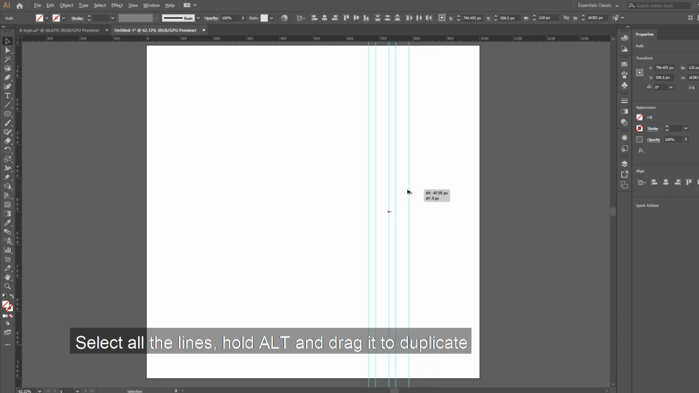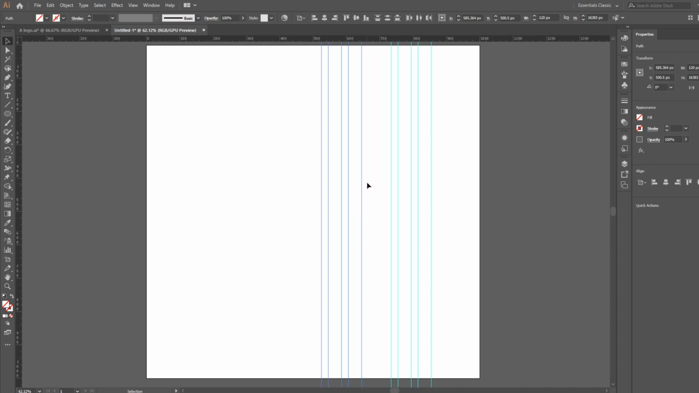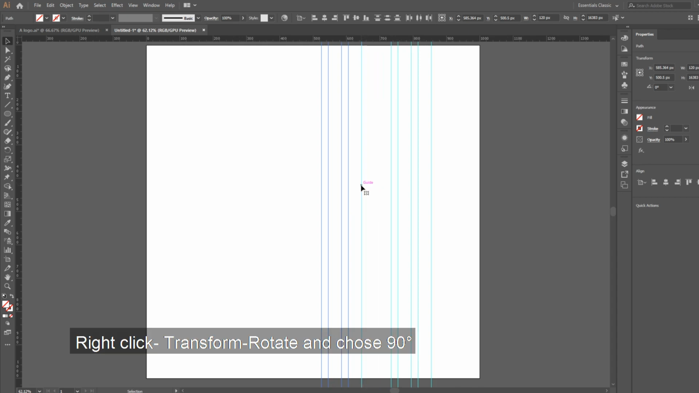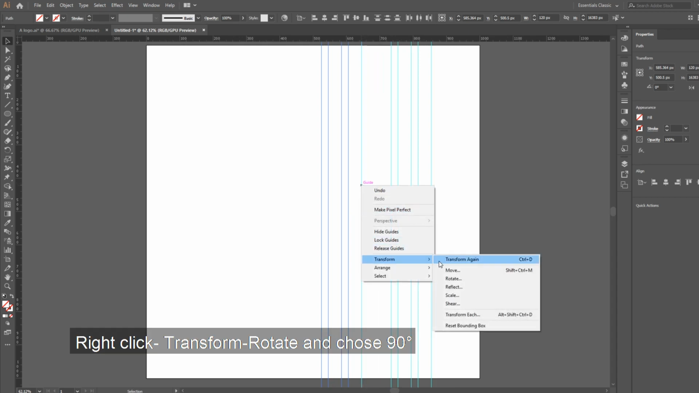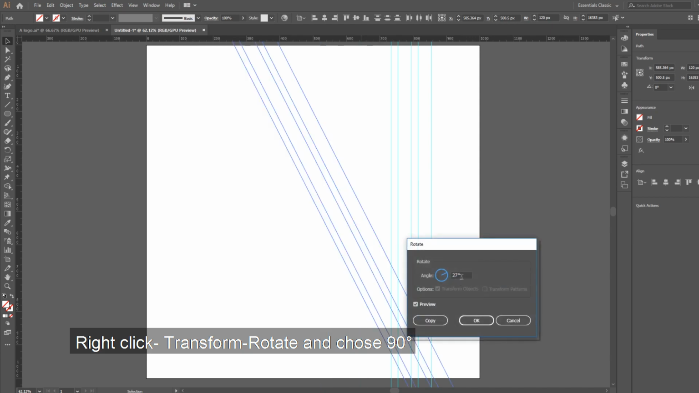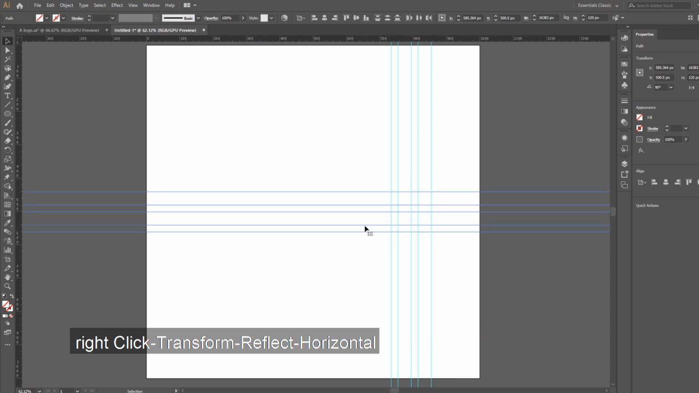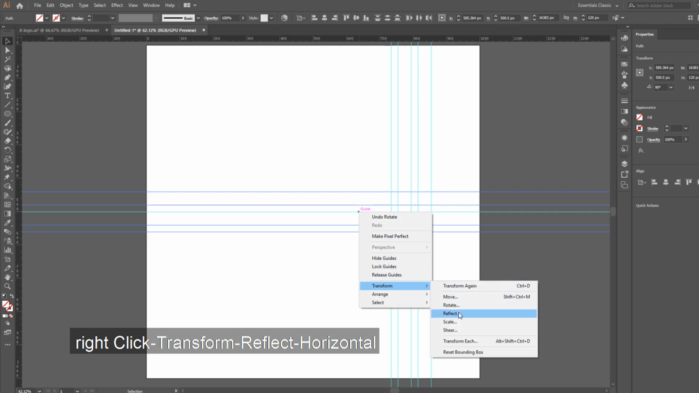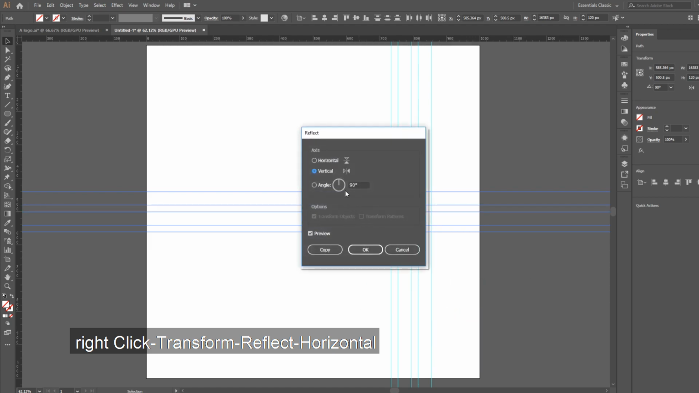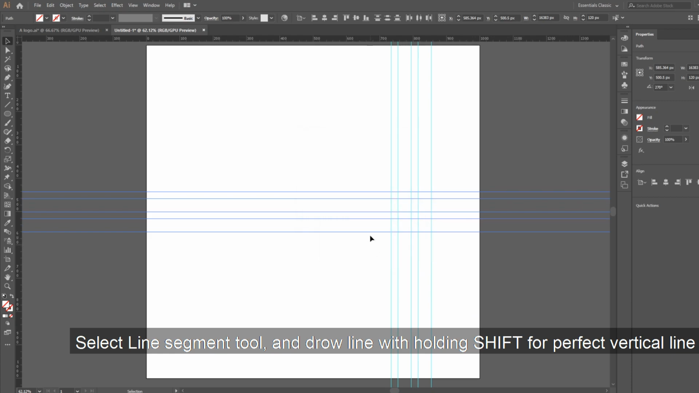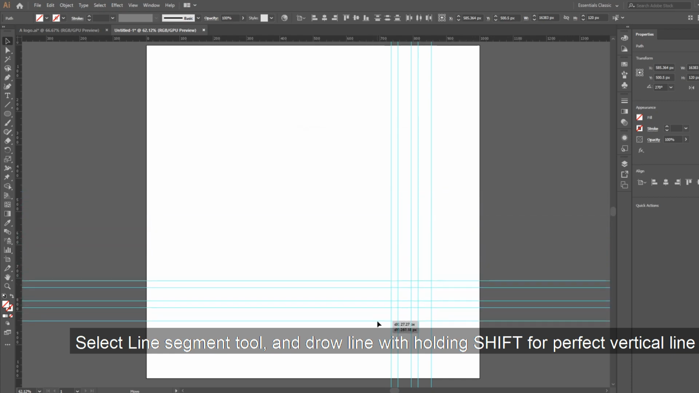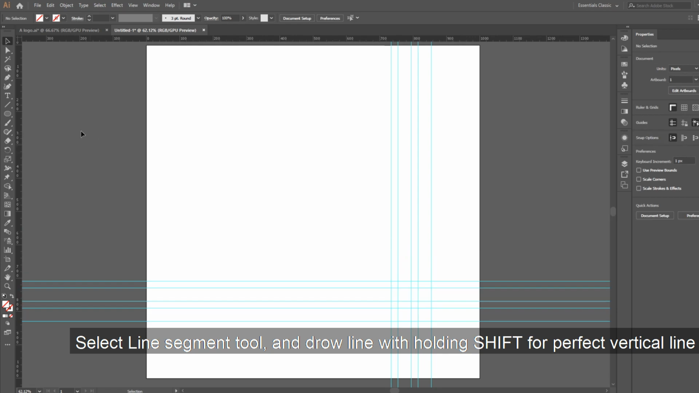Select all. Ctrl C. Let's duplicate it by holding Alt like this. Now go to Transform and rotate it 90 degrees. Click OK. And reflect it horizontally. Move it here.